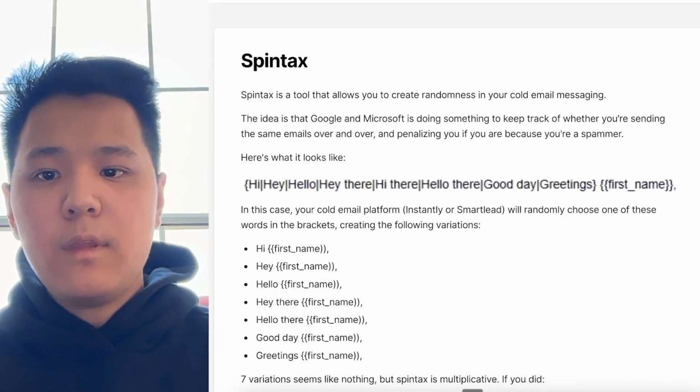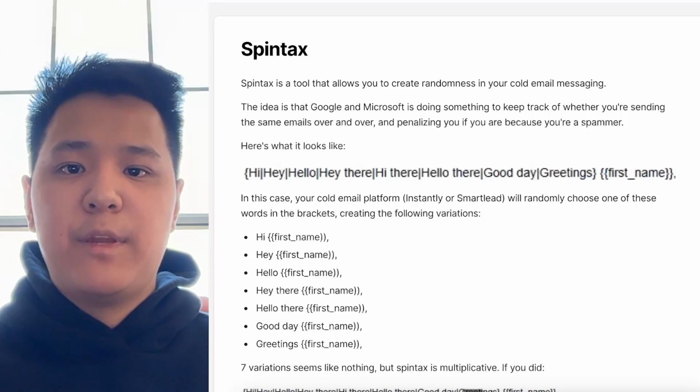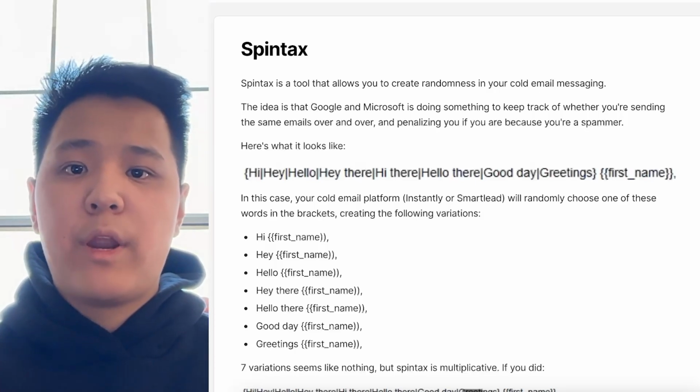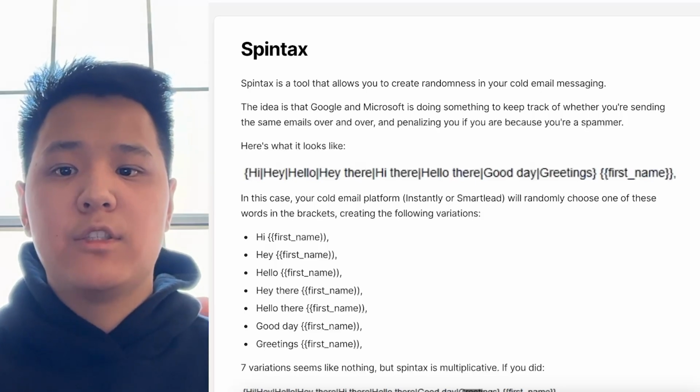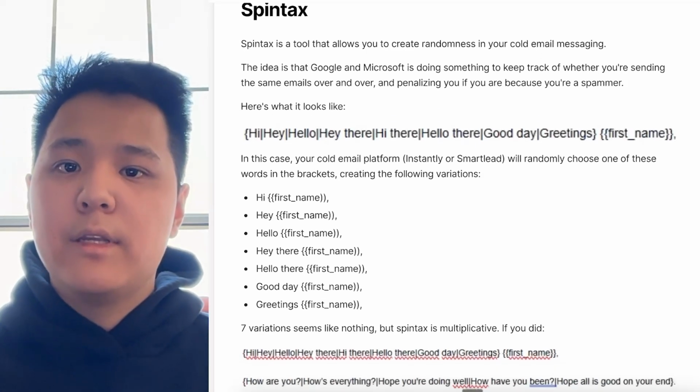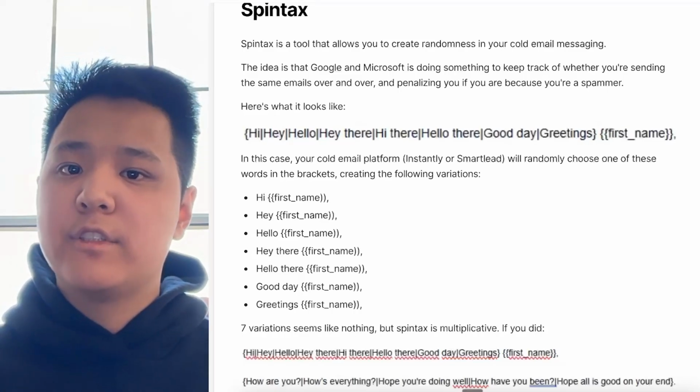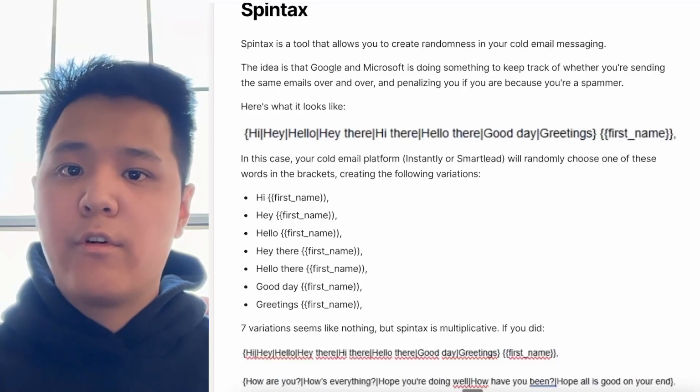So if it's ever hard to convey your offer or really important part of your email body, like let's say you're running a guarantee and you're not using the word guarantee, that's going to be pretty hard to convey to the audience. So you really have to weigh your options in terms of whether you prioritize the messaging or the deliverability. All right, next thing we'll go over is Spintax. Spintax, if you've not heard, is a tool that allows you to create randomness in your cold email messaging. So the idea here is that Google and Microsoft each do individual things to tag certain emails in order to understand if you're sending the same email over and over again.